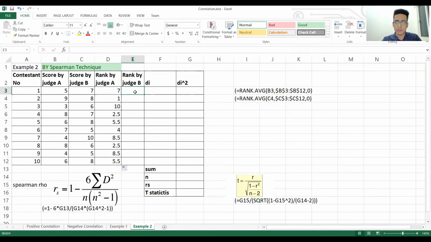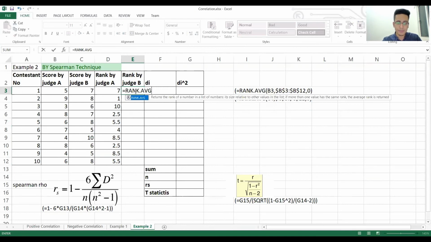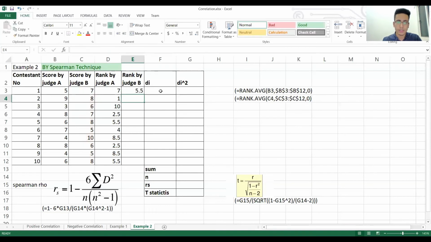And in a similar way we have to find the rank for judge B using RANK.AVG. Again the first value, comma, and then the reference is all values, then comma 0. Before that I have to add the dollar sign to lock this reference, enter. Now I just drag down and it will automatically find.